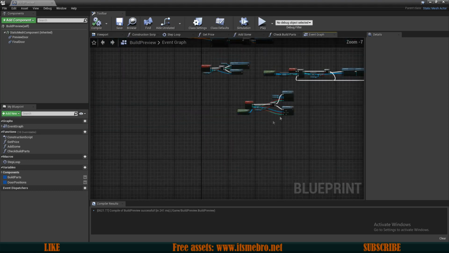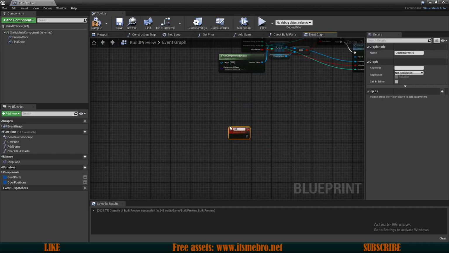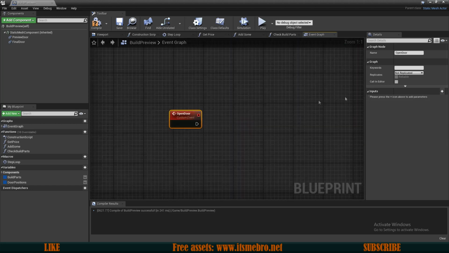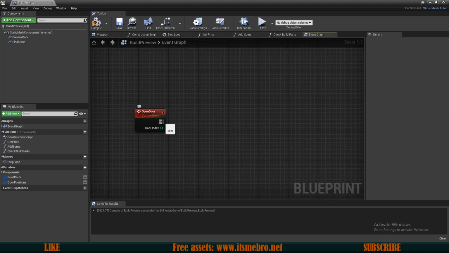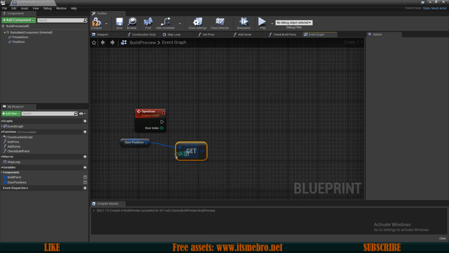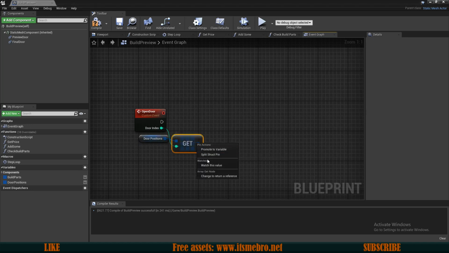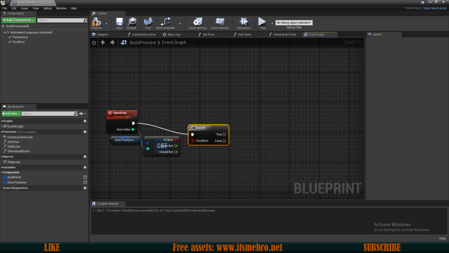Let's go back to the event graph, and let's add a new custom event, and this custom event will be called open door. For this one we need a new parameter, and let's call this door index, which will be an integer, like so. And here let's get our door position. Let's get a copy using this door index as the index for the array. Let's split this. Let's check if the door is open, and if it's open then we will close it, and vice versa.